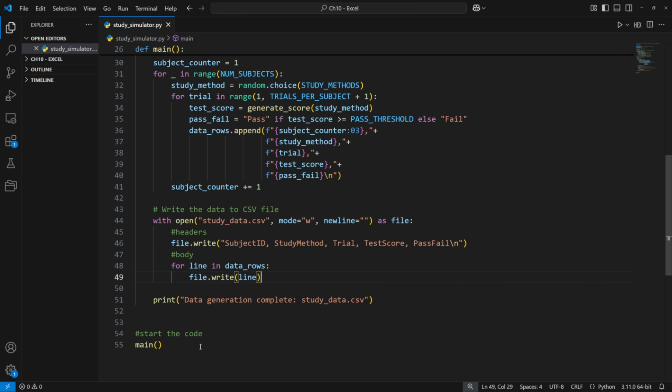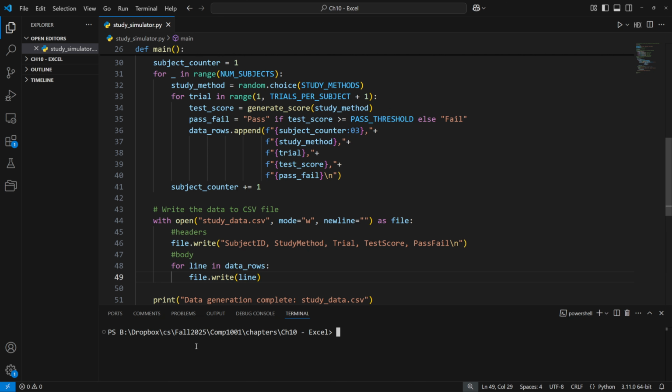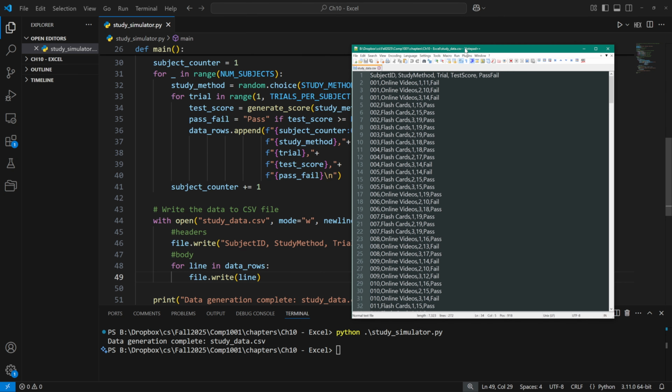So when we run this script, it generates all of the data we need and writes it all into a CSV file. So let's try that out. So we run our code, and here's the result. 270 rows of simulated study data ready for analysis. Now let's open this data in Excel.